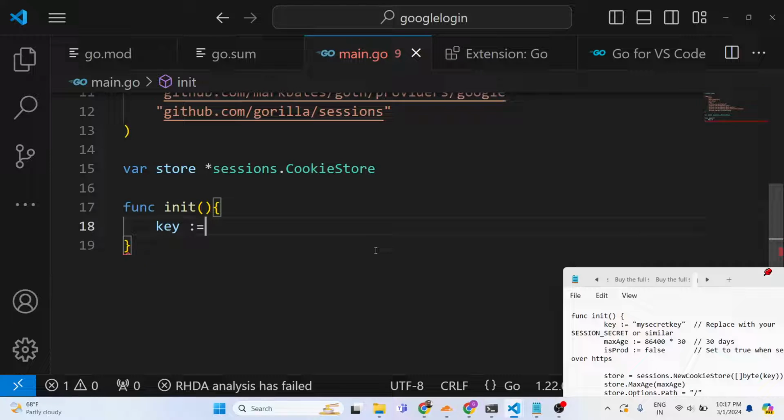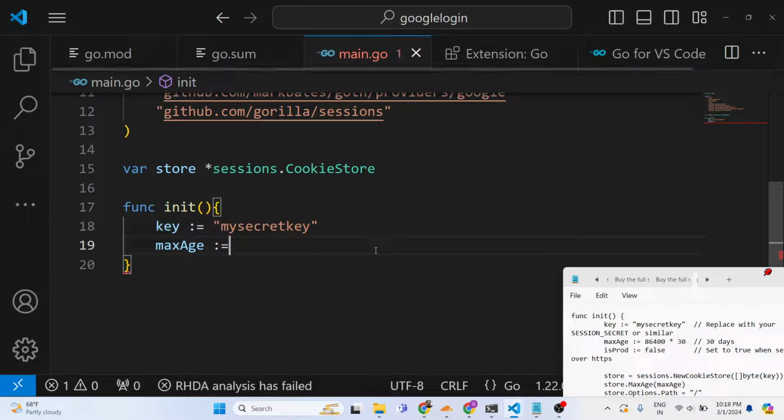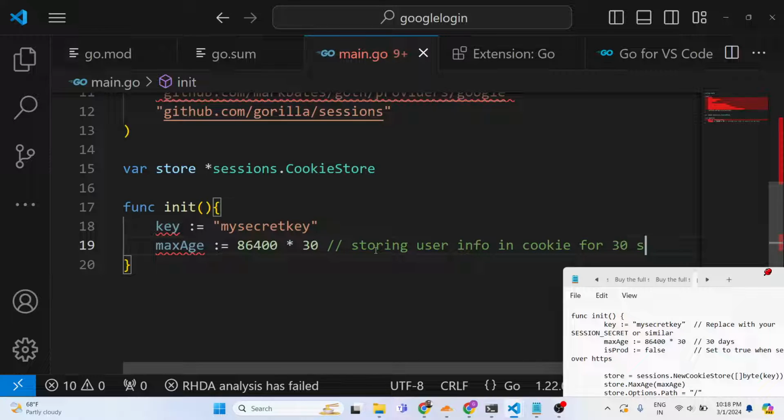And here we just need to declare a key variable. This can be any value you can give. You can give my secret key, and this is a session secret key that you are giving, and the maximum age of the session, how long you need to save the information. Let's suppose this value is in seconds, so we are multiplying it by 30 days. This simply means that we are storing user info in a cookie for 30 days. In each day this many seconds are there, and we are multiplying it by 30.